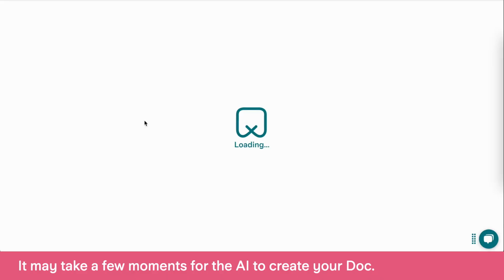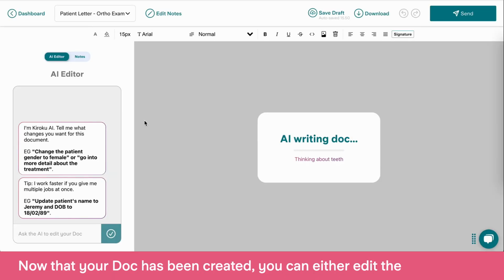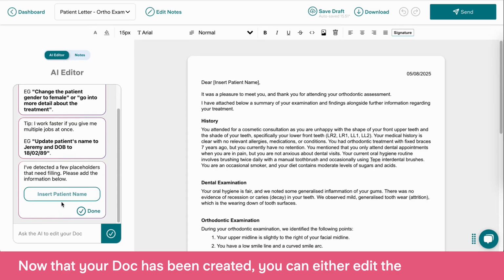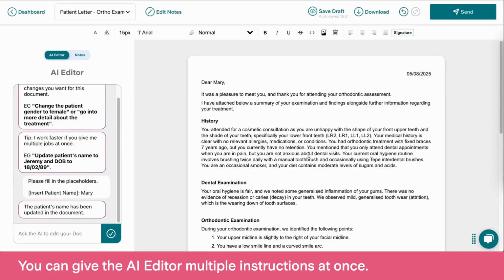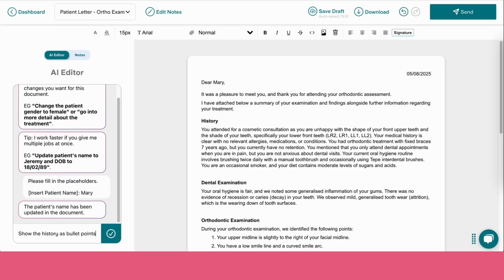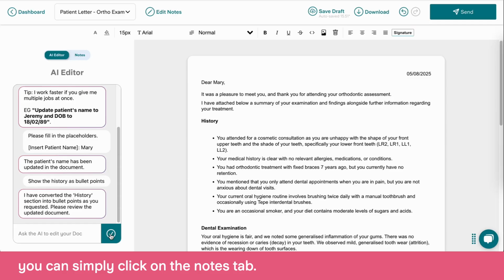It may take a few moments for the AI to create your doc. Now that your doc has been created, you can either edit the content of the doc directly or use the AI editor to make changes. You can give the AI editor multiple instructions at once. If you need to refer back to your notes, you can simply click on the Notes tab.